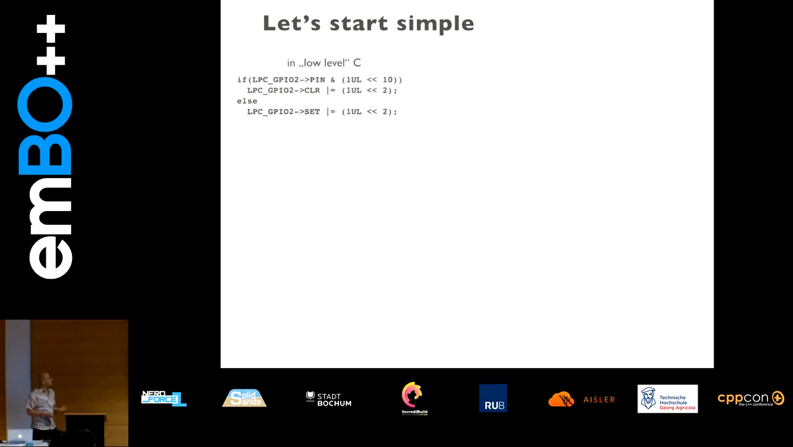So I think from C you will all know something like this. That's the low-level C approach. I know, of course, even in C you can do some abstraction and maybe add some object-oriented approaches. But yeah, also sometimes you see something like that in your application code, and you don't want that, because then your whole application code gets dependent on your hardware, and that's not what you want to have.